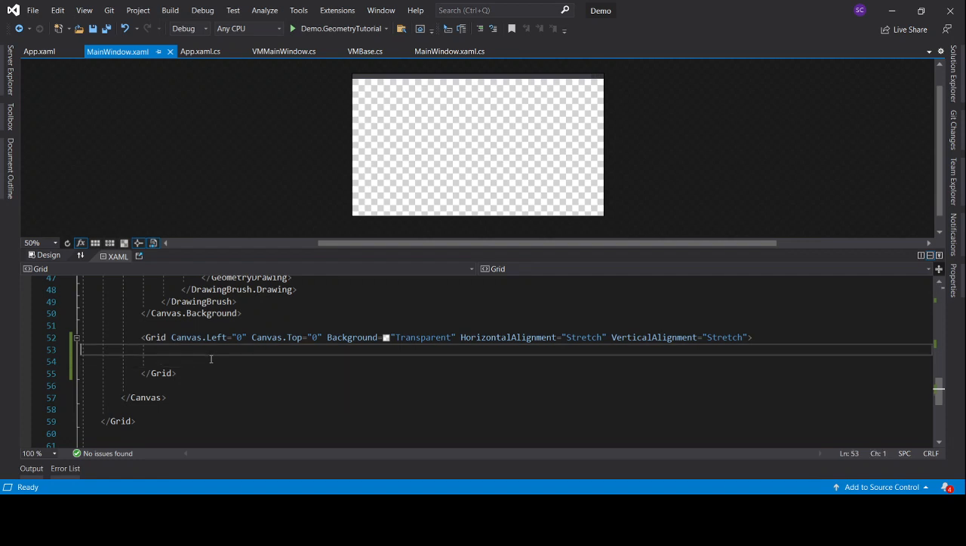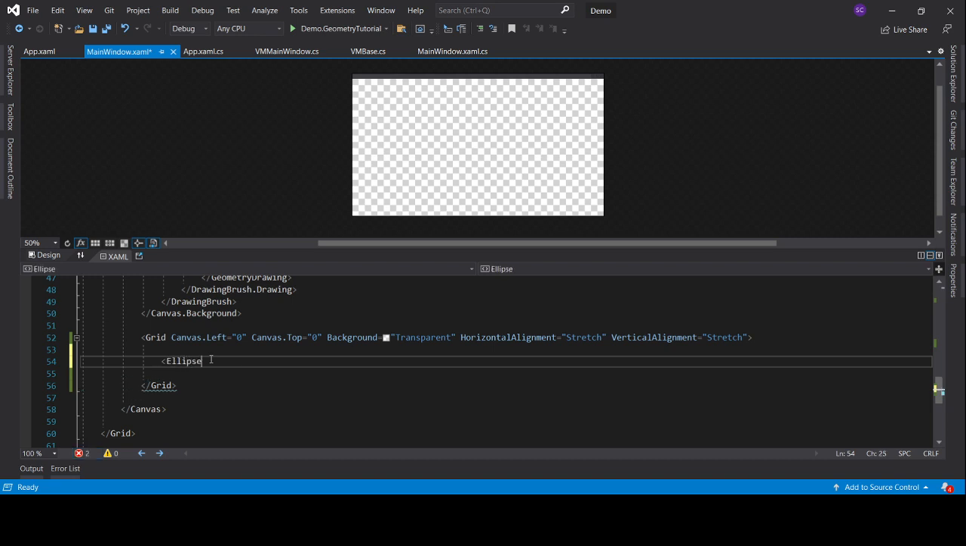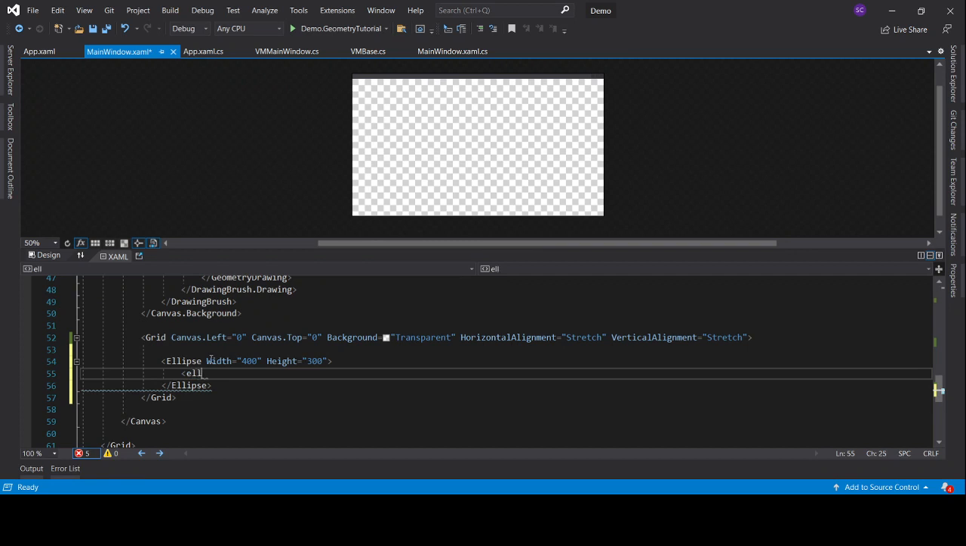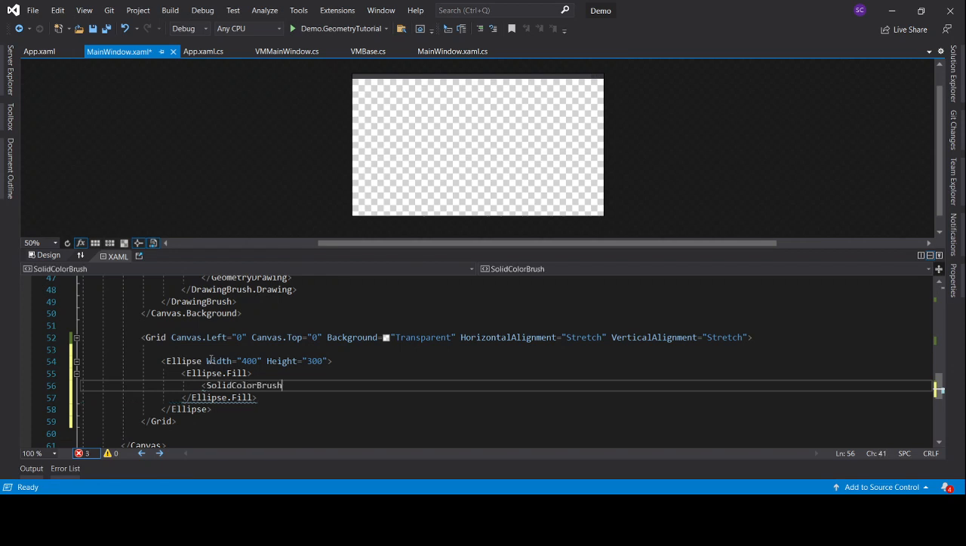Now let's draw an ellipse element here, and let's specify the width as 400 and the height as 300. We will fill this ellipse with various types of brushes. To start with, we will define a solid color brush. Let's define the color as red, and then define the opacity as 0.5. So here is the output. It has painted the inside region of this ellipse with red color with a semi-transparent background.